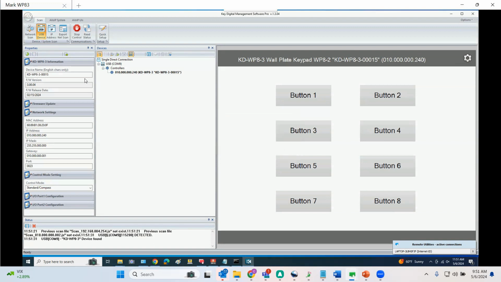Now I enter a desired name of the keypad. This is especially useful for job sites with multiple keypads installed. In the network settings subsection, I enter the desired IP address and a corresponding gateway. Press the blue floppy disk save icon and wait for the unit reboot to complete.